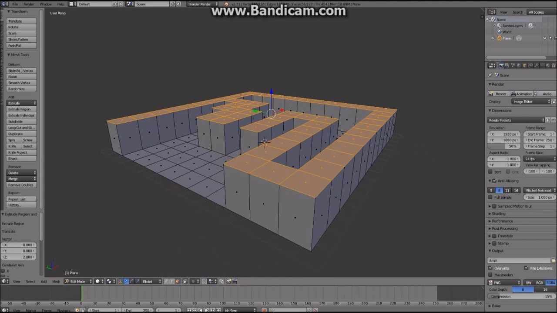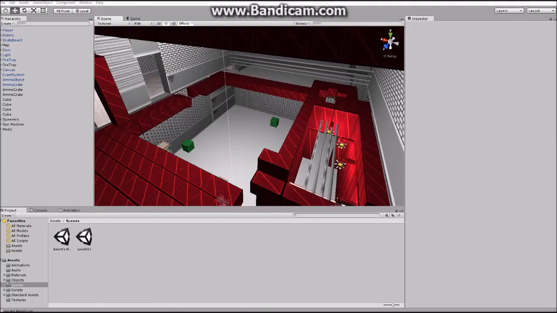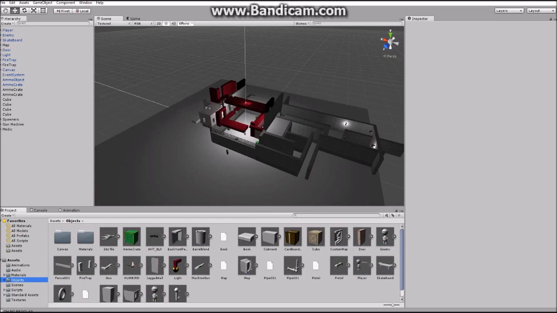And if you're using Unity to make your games, or just Blender, because you can make games in Blender, but I don't do that. You can save this. Alright, and you can save it in a Blender folder or just on your desktop. I'm just going to call it map or custom map. Save Blender file. If you use this in Unity, Unity can read Blender files. So I have it saved in my objects folder now.